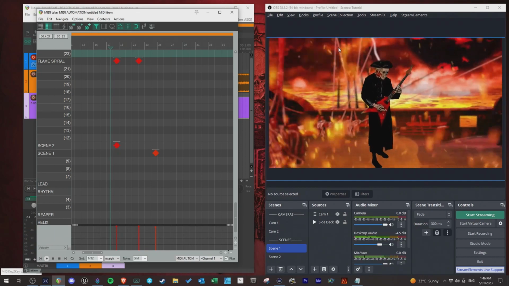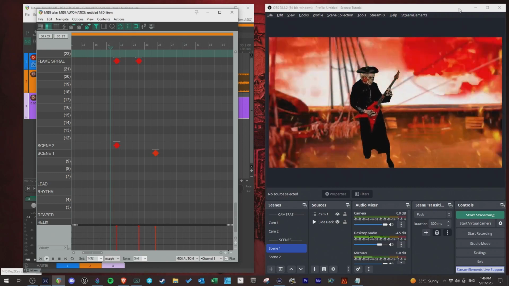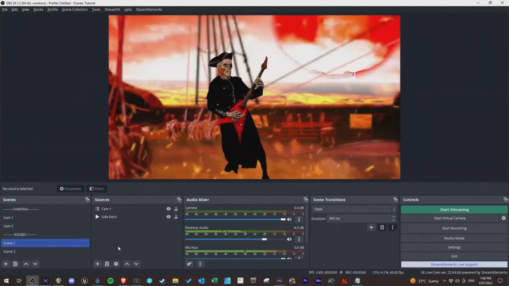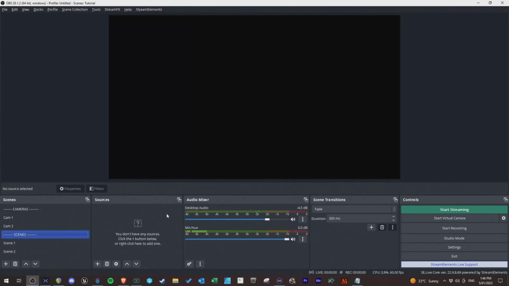There you go. That is the basics, the foundation of a nice production stream. You've got your cameras, your scenes, your automation, the voice control. Hopefully it will be okay for you. If you have any questions, please let me know in the comments, and I'll try my best to help you out. Hopefully others are there to help as well.